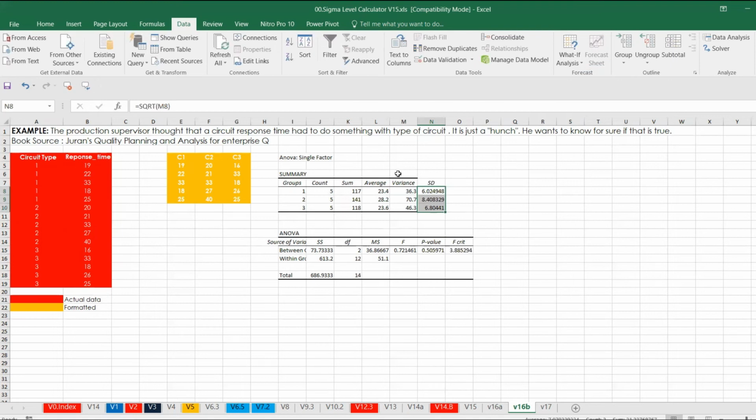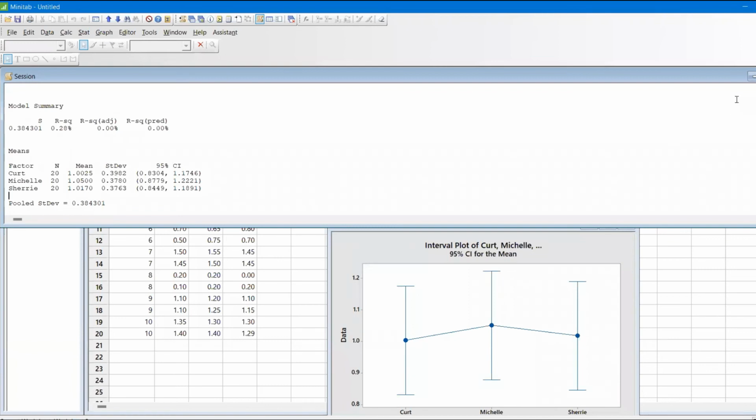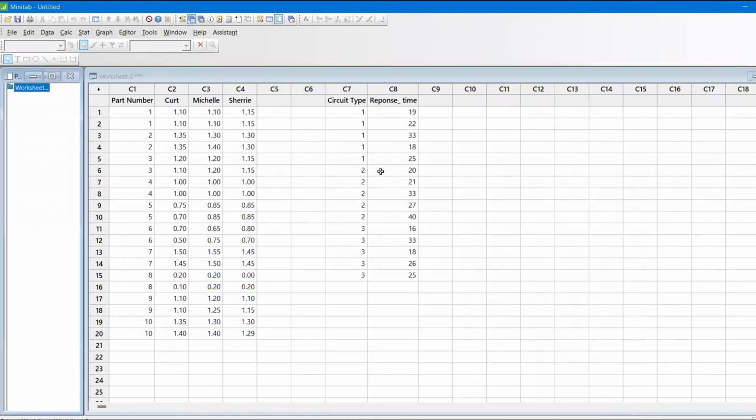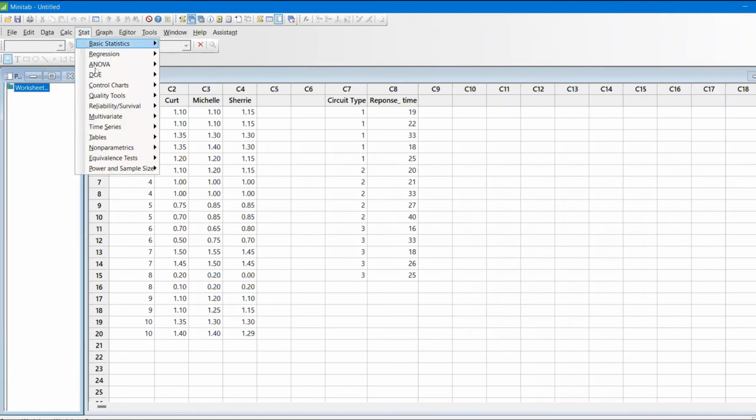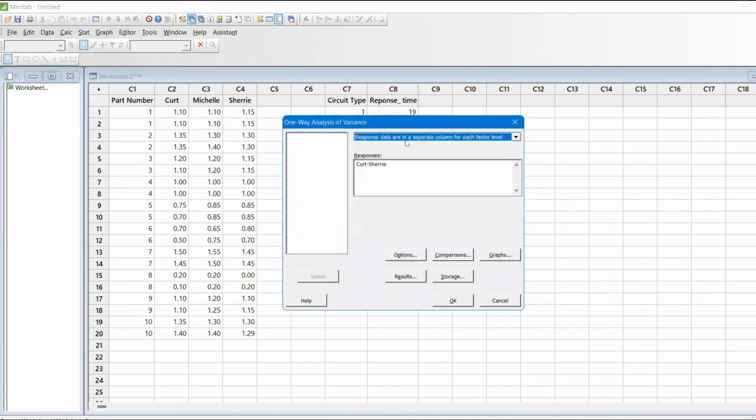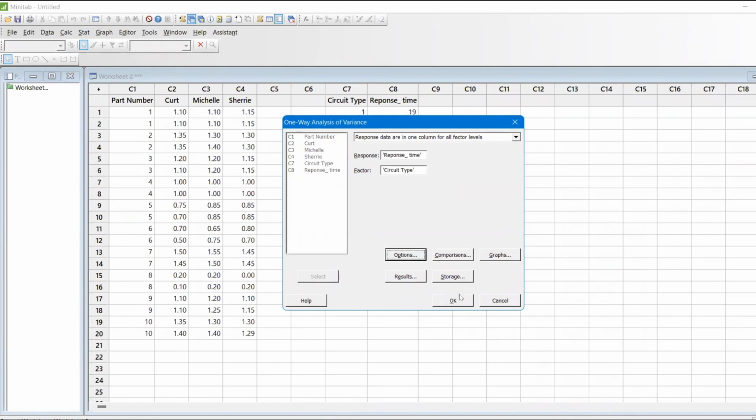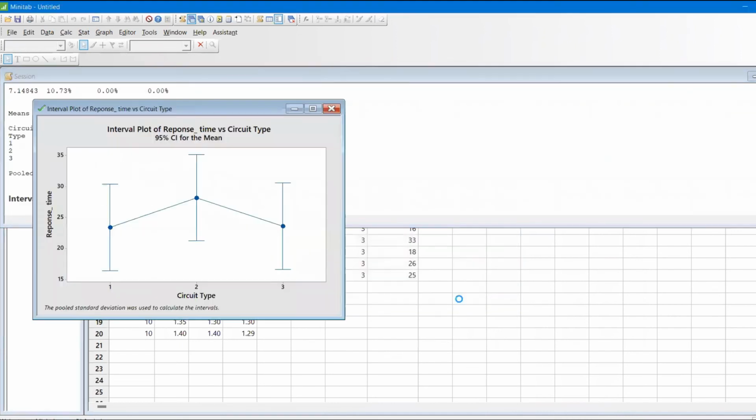Okay, so now we have got the summary and we have got the ANOVA. In ANOVA the p-value we have got is 50.59. So let's see whether this is the same value we will get in Minitab or not. In Minitab, I have already pasted these values here. All we are going to do is Stat, ANOVA, then One-Way ANOVA, and in this case we select the response, which is the response time, and the factor, which is the circuit. We have circuits 1, 2, 3. And we give OK.